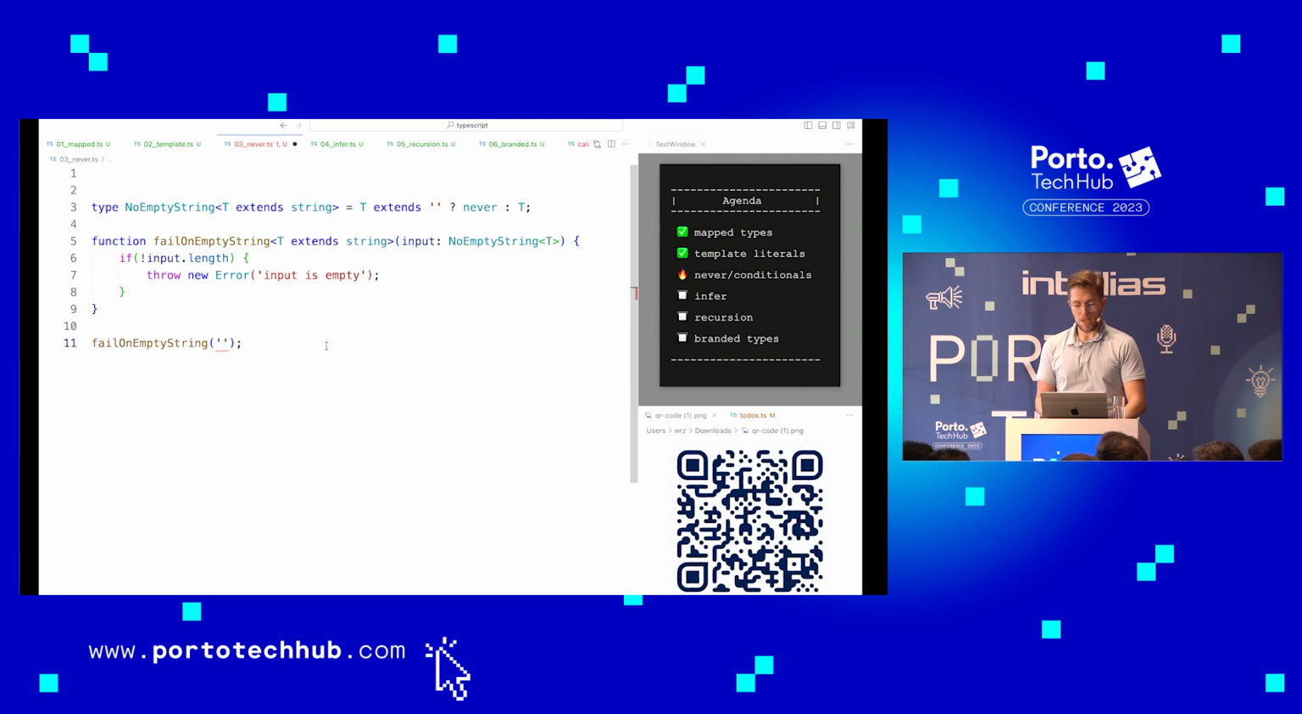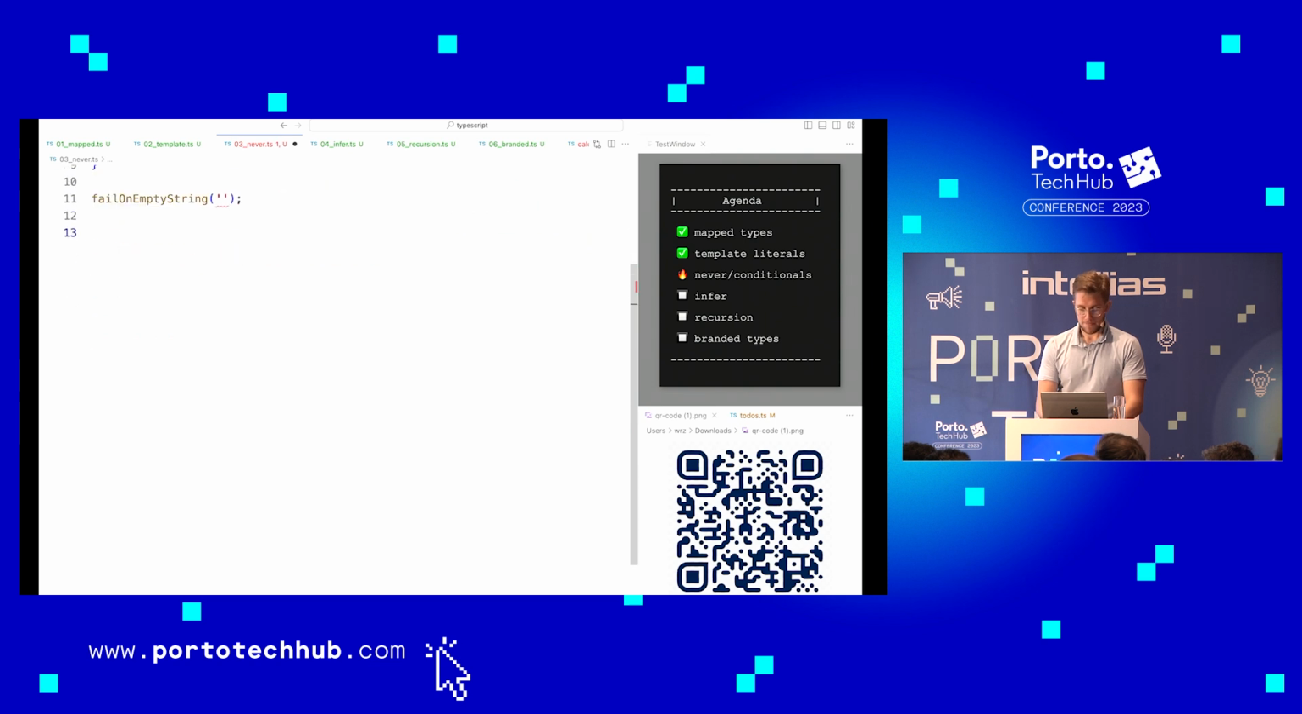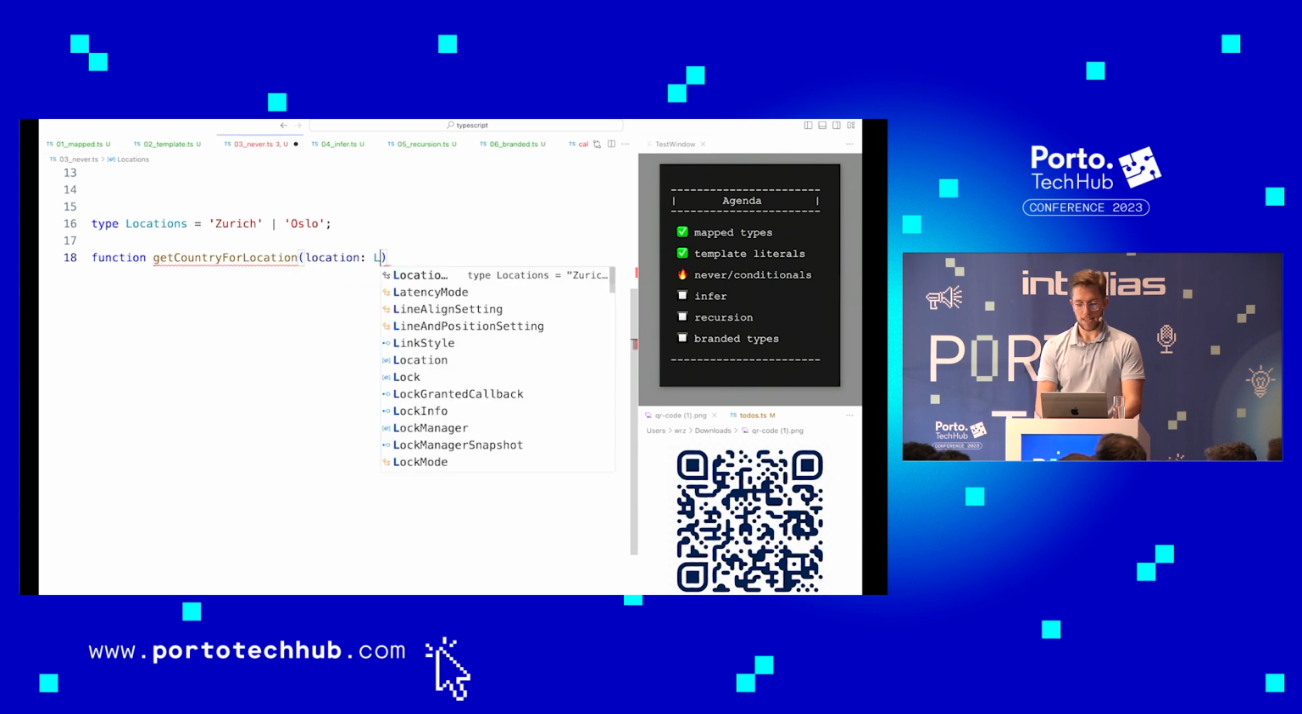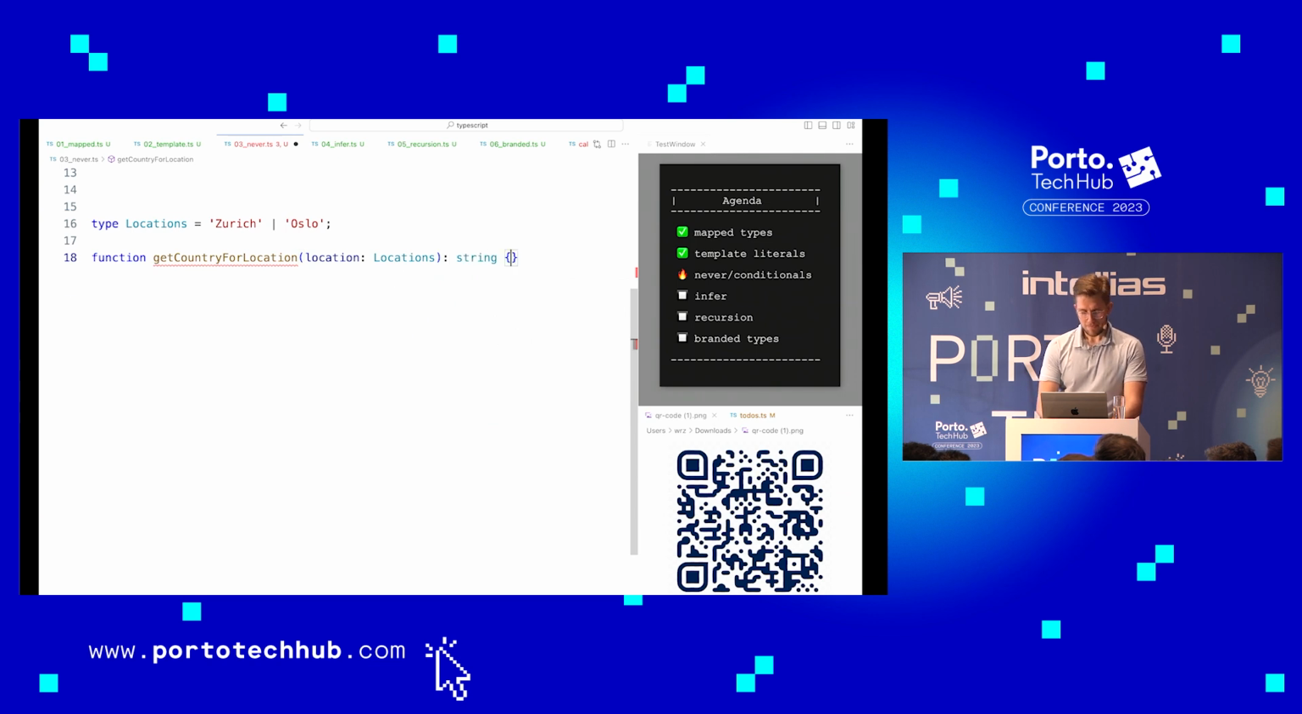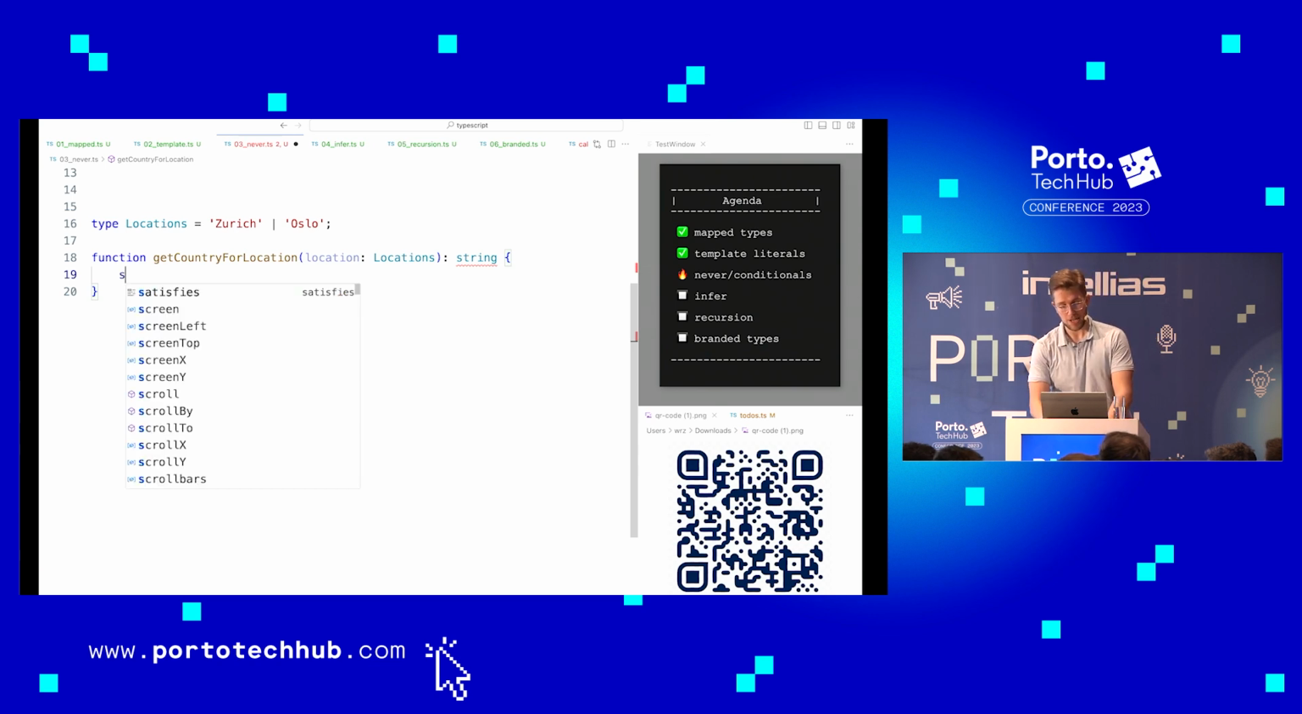Of course, maybe you are not passing pure strings into your functions. You always have them in a variable. But let me show you another possibility where you can use the never type, which I think you will use basically on a daily basis if you're using TypeScript. So let's say we have a type here, Locations, and this is either Zurich or, let's say, Oslo. And now we have a function getCountryForLocation, and we pass in our location like this, and we return a string. Now, what I show you, you could also do with if else or switch, but I will show you this with a switch case.